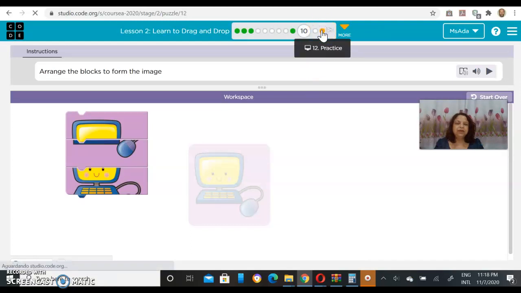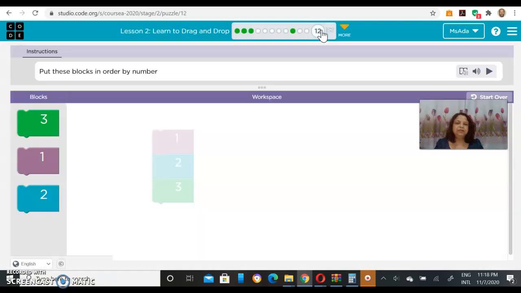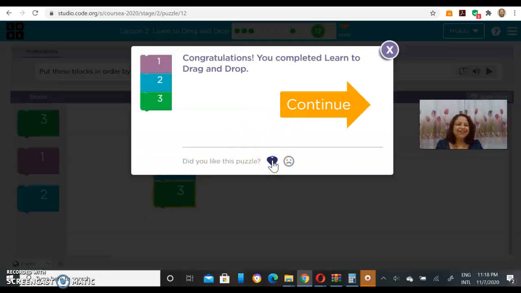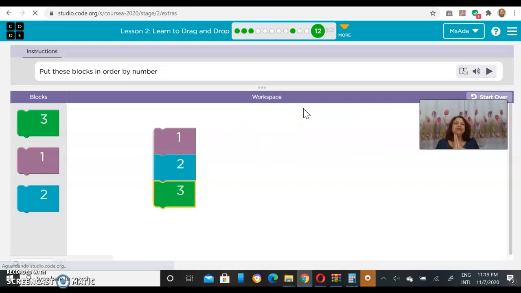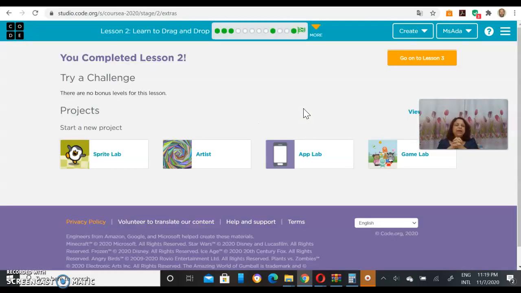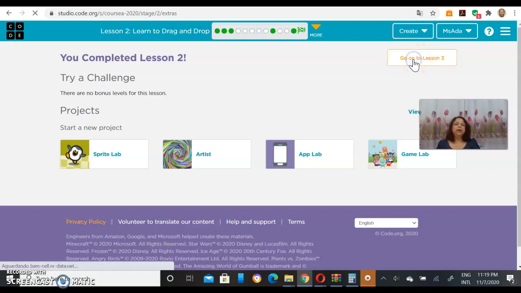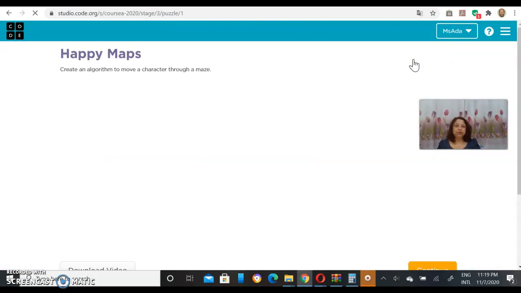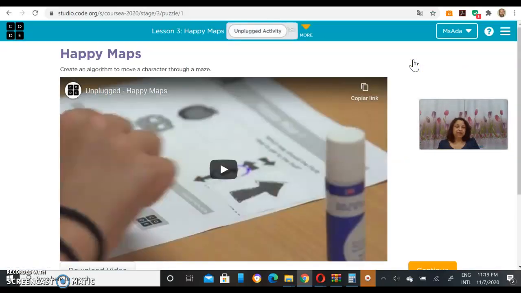Let's go to the end here. See, now you have number 1, number 2, number 3. So I'm going to put number 1 first, then I snap number 2, and then I snap number 3. Okay, I love this. So I think you can do lesson 2 really quickly and get ready for lesson 3 next week. If you want, you can click here and go to lesson 3, but we are not going to start this week. We are going to start next week with lesson 3.